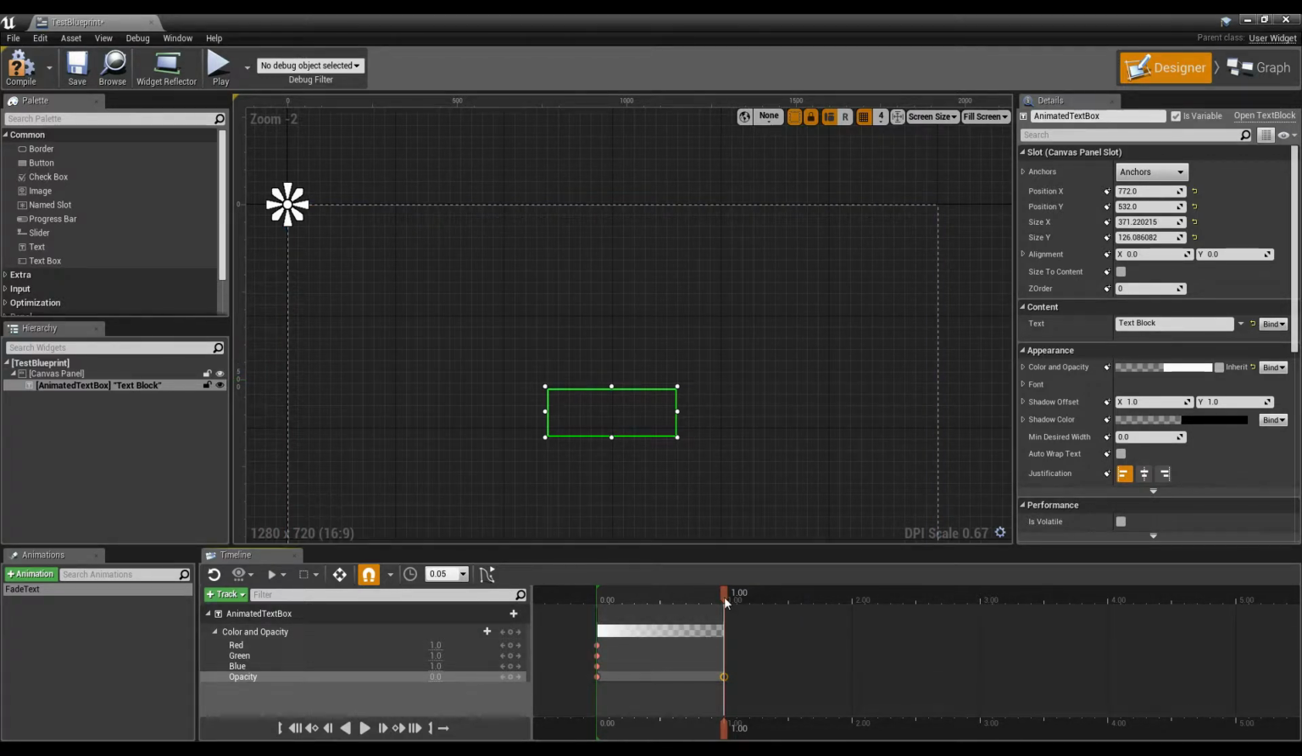And if we wanted to, we could add a bunch of keyframes here. I could add another keyframe at 2 seconds, and then set the opacity back to 1. So let's try that.